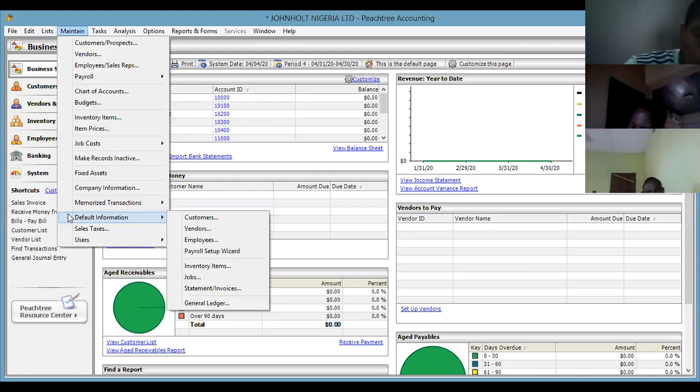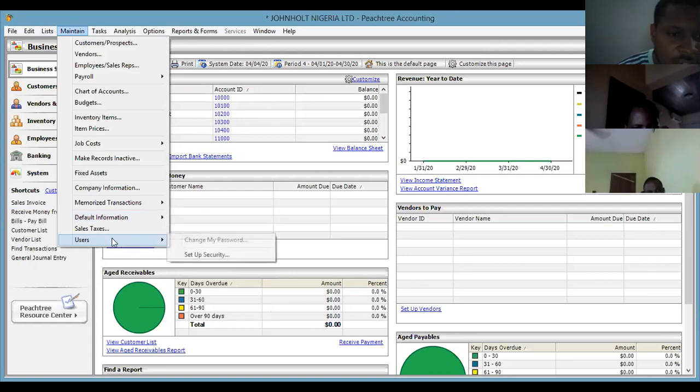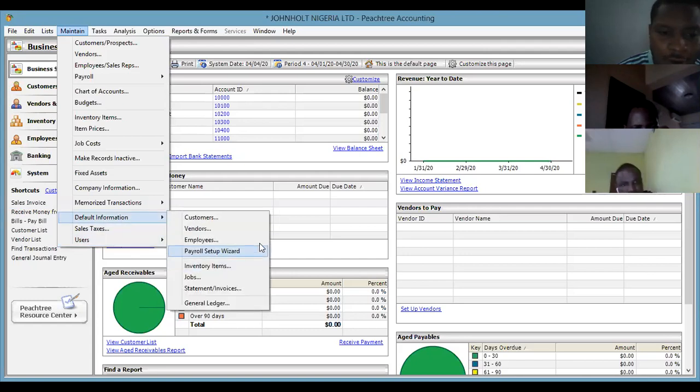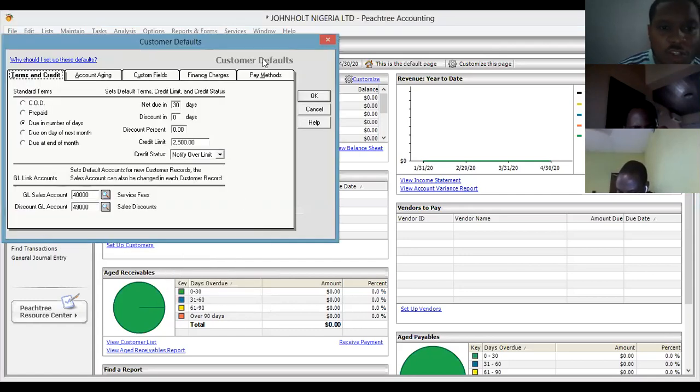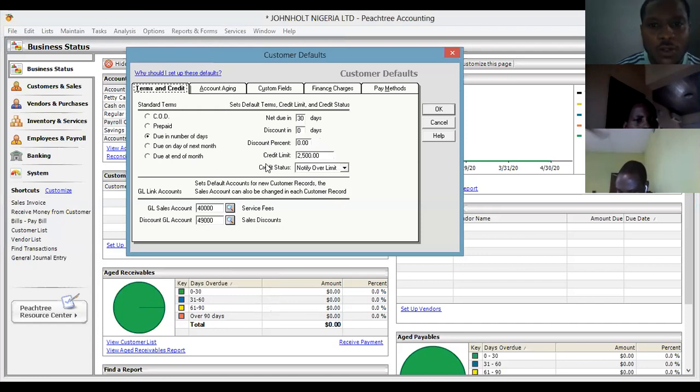Now we are going to look at the defaults for all these items. Any we need to change, we'll change. Any that is not necessary to our use, we'll let it be. So we're going to start with default information for our customers. When I click on customers, the Set Up Customer Defaults window is going to open.